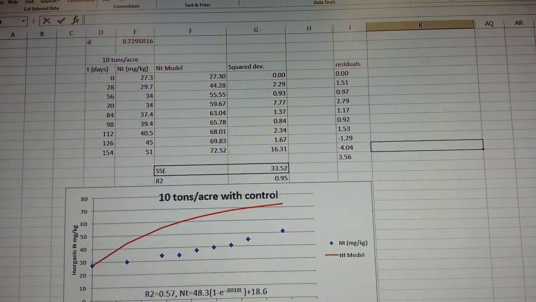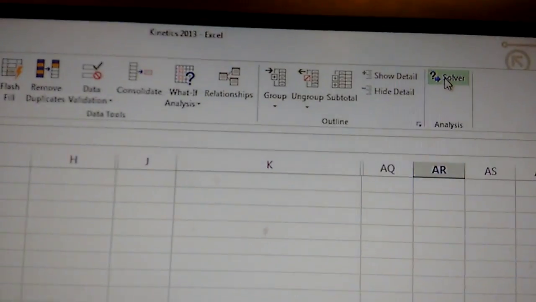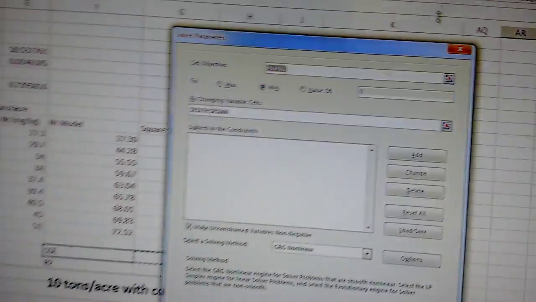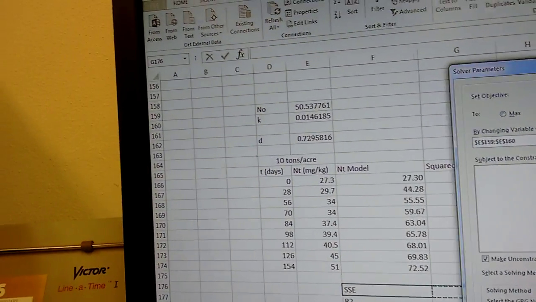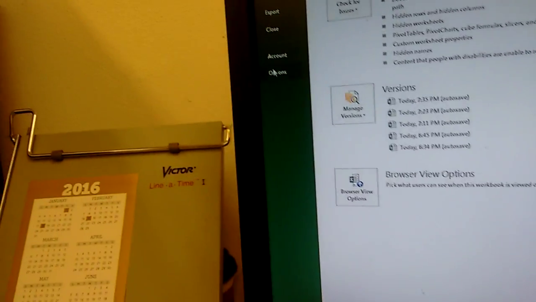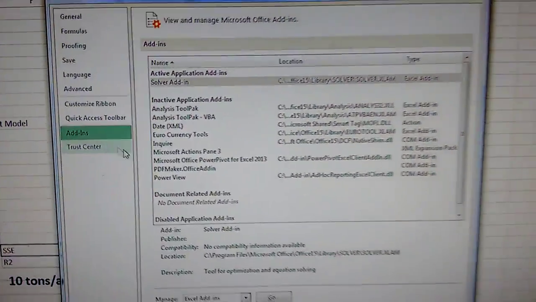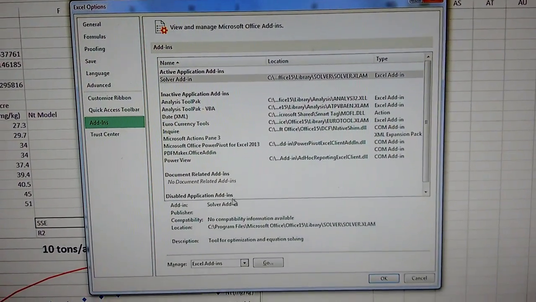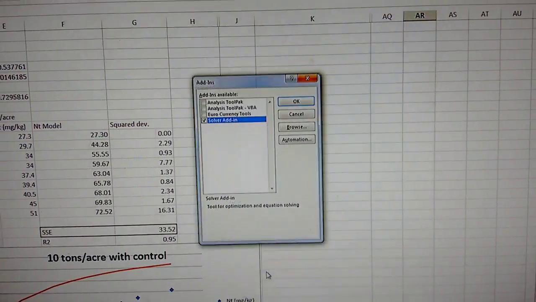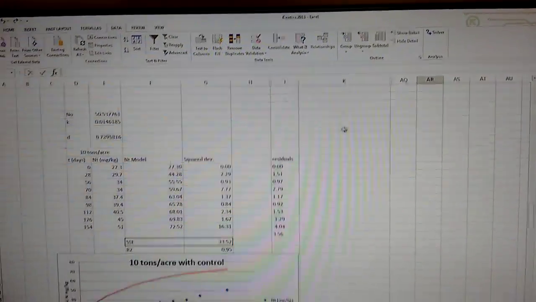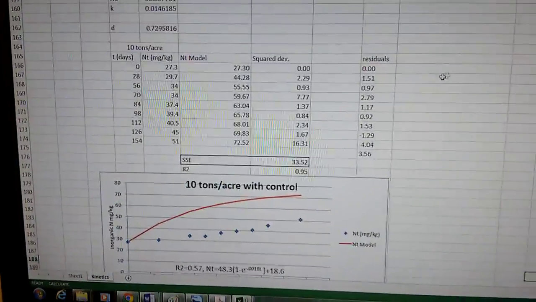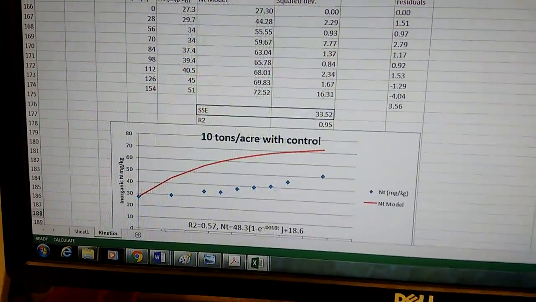So let's do that. What I do is I use Solver, and Solver is an add-in, and you can find that through File, Options, Add-ins right here, and then you go here, you say Go, and then you click Solver right there. So, all right, let's use Solver.